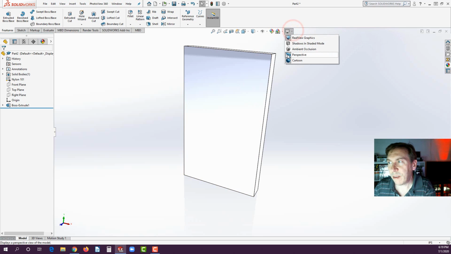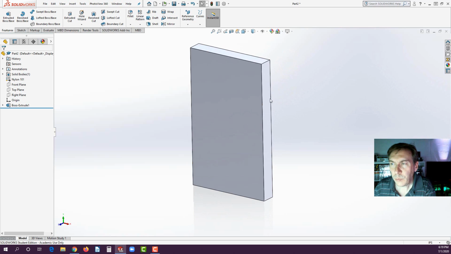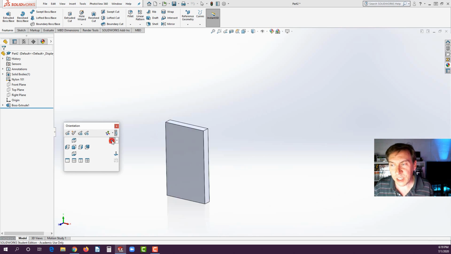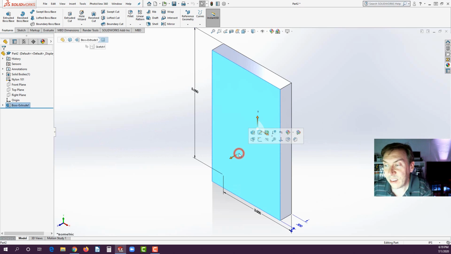Okay, so anyhow, so there we have it. I'm going to turn off perspective, and I'm going to turn off cartoon. Okay, back to spacebar, isometric. Now we're going to go ahead and continue building this and finish it off. Select this face.